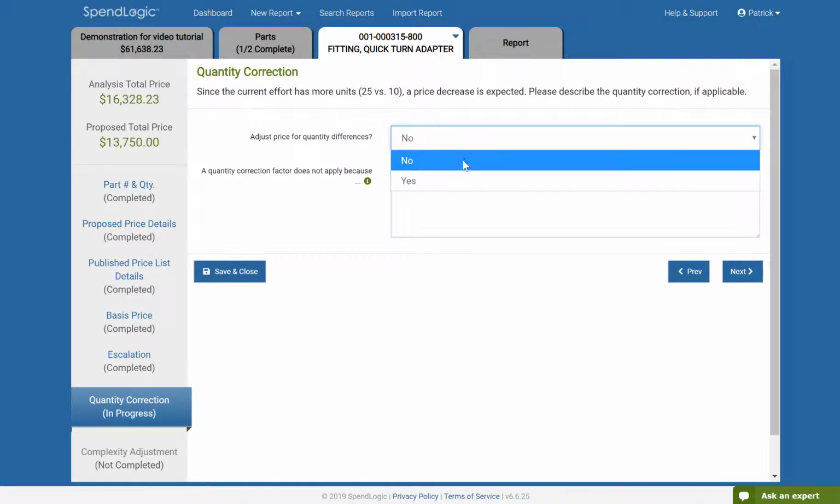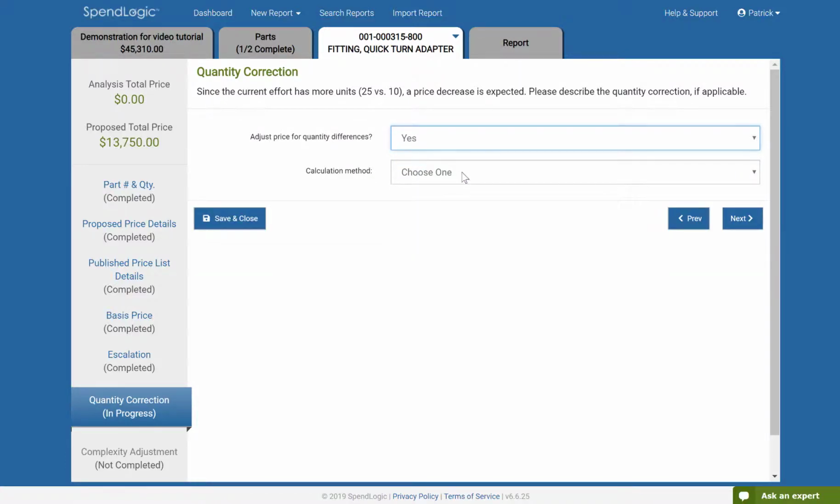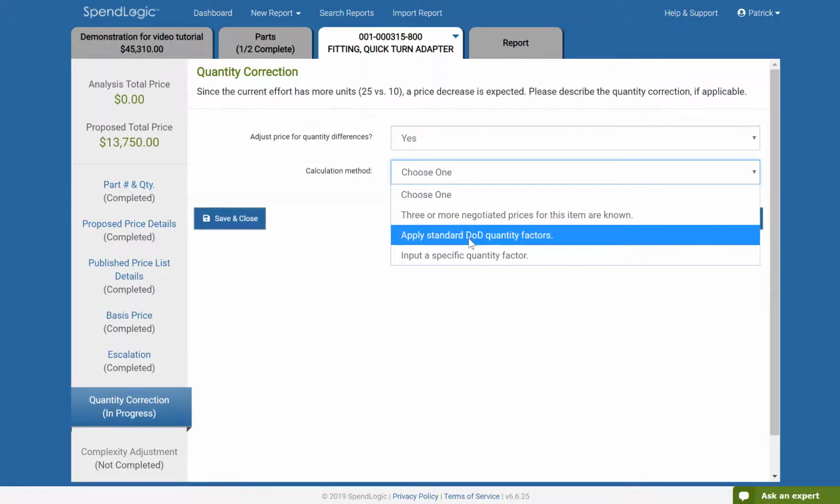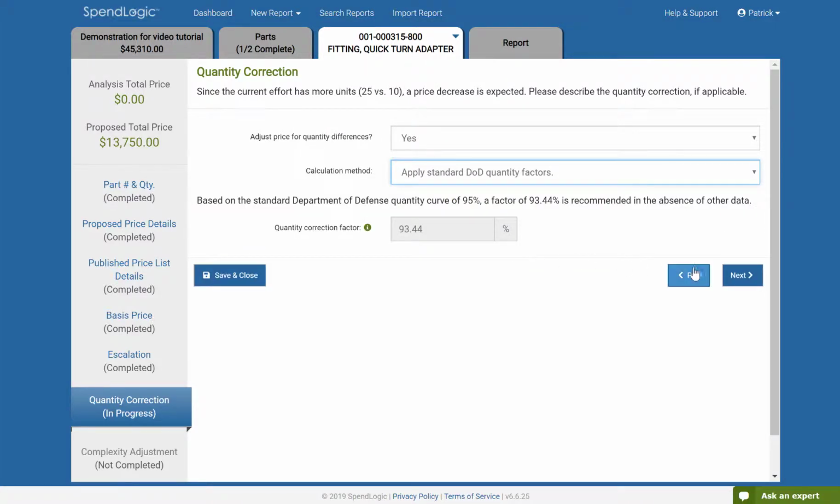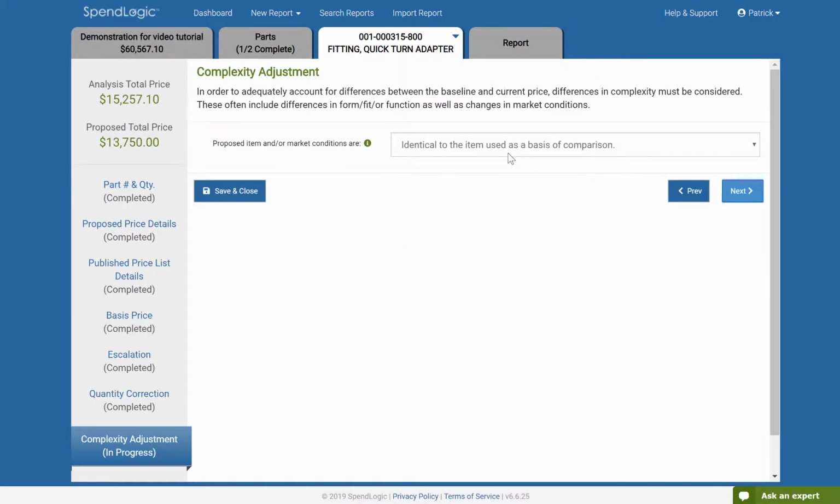The next screen will help you adjust price for that difference. This screen is covered in greater detail in the historical price analysis tutorial video. This screen allows you to make adjustments to price based on differences in complexity or market conditions. If the item you're purchasing is the same as the item purchased previously, choose Identical and click Next. Additional information on similar to purchases can be found in the historical analysis tutorial video.